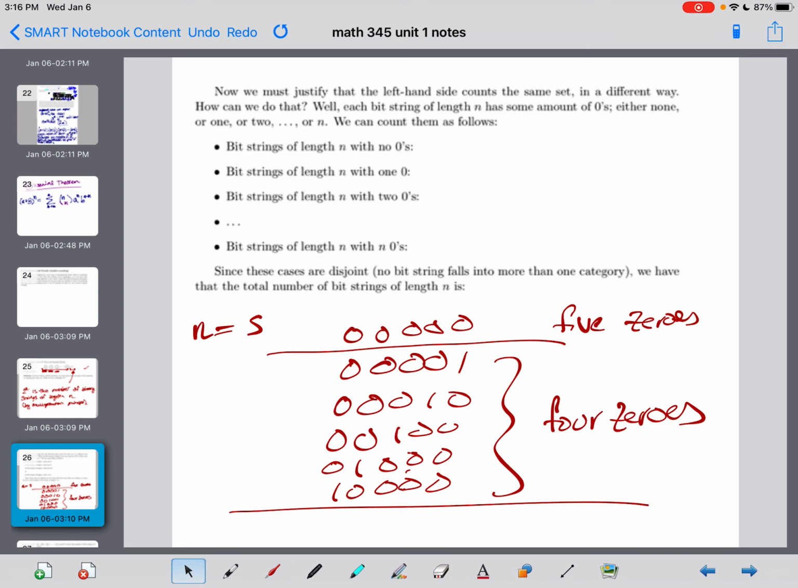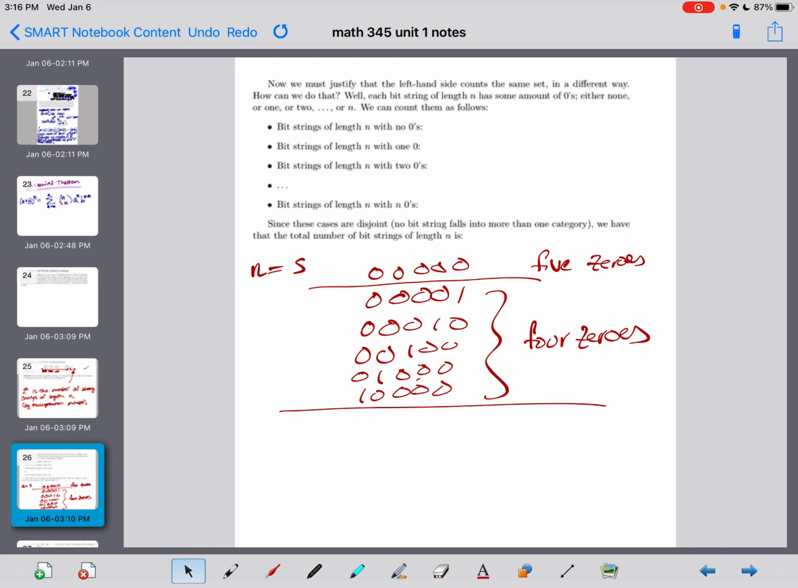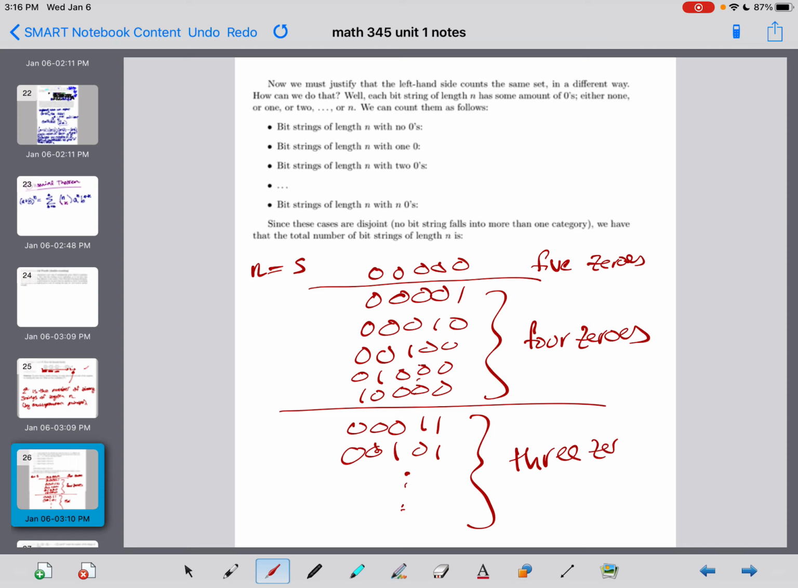Okay, once I listed out all of the strings that have 1 zero and 4 ones, then I would have to list out all the strings that have 3 zeros and 2 ones, right? 0, 0, 0, 1, 1, or 0, 0, 1, 0, 1. Right, I'd have to count out how many binary strings have exactly 3 zeros. Or 2 zeros. I'm not going to list them all, but they're there. Or 1 zero.